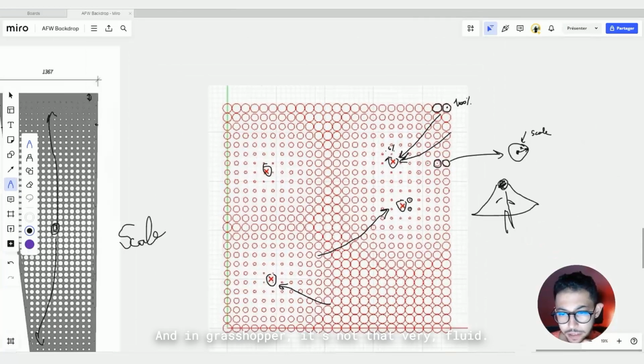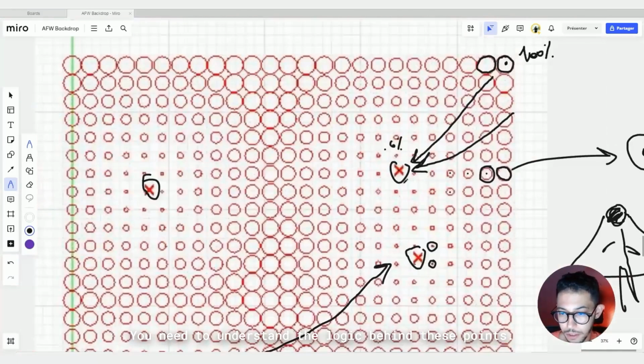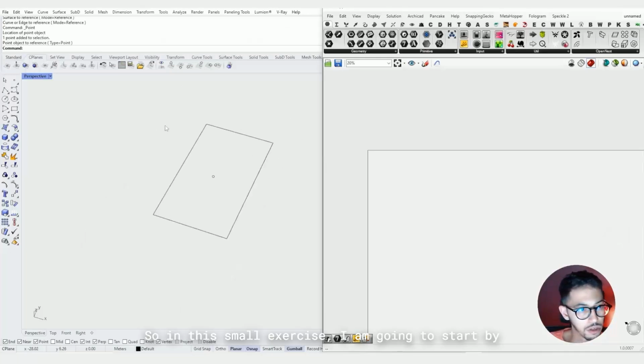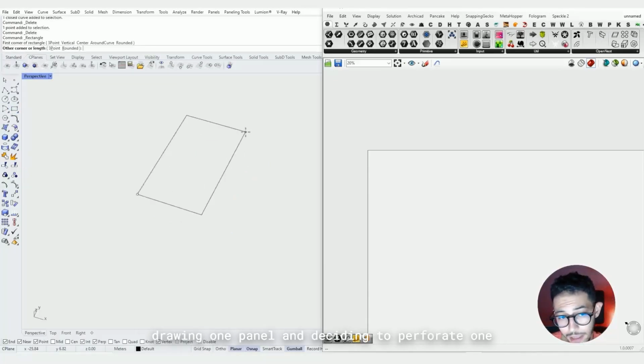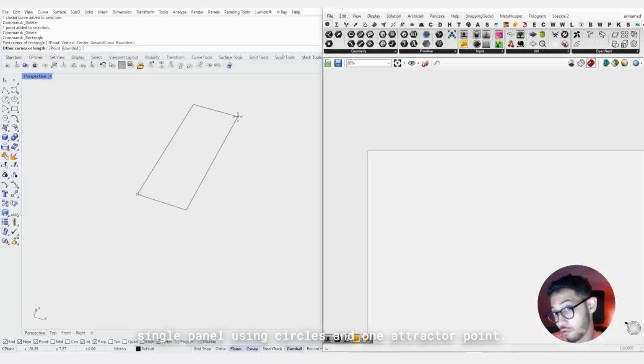In Grasshopper, it's not that fluid. You cannot just put a point and tell it to become an attractor. You need to understand the logic behind these points. So for that, we're going to make a small exercise. I am going to start by drawing one panel and perforating that single panel using circles and one attractor point.